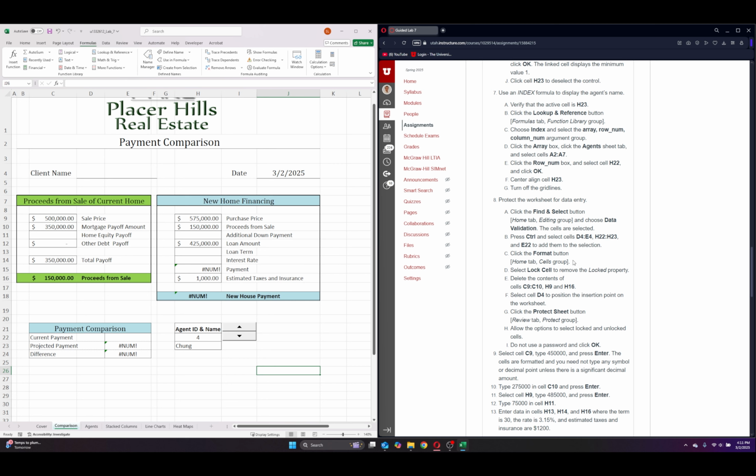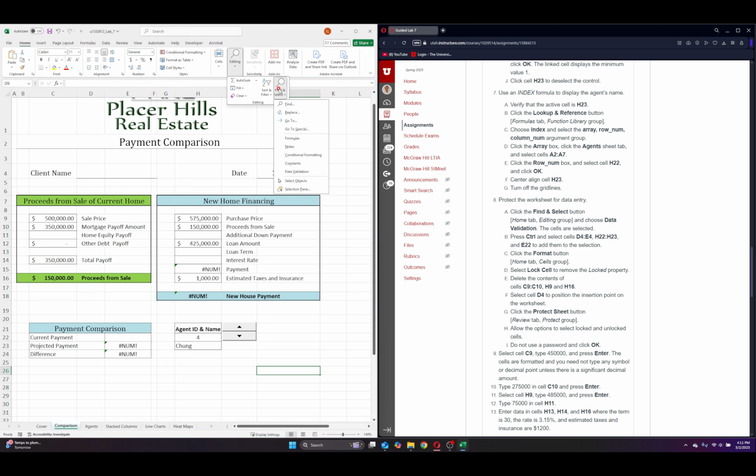Okay, moving on. We now want to protect the worksheet for data entry. We want to go to the Find and Select button. So go to Home, Editing, Find and Select, and choose Go To Special, Data Validation, and press OK.